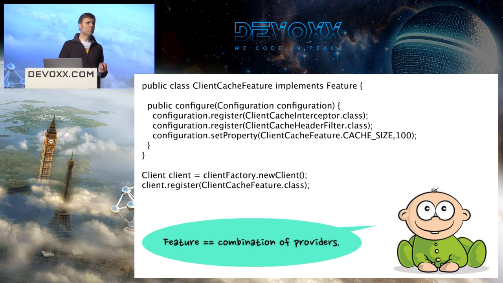There's also a way to bundle things on the client side. They are not called dynamic feature, they are just called feature. So suppose you wanted to provide a client-side library, a caching library with the necessary providers, you could implement a client cache feature that needs to implement the feature interface. And there's also a configure method which is being called.